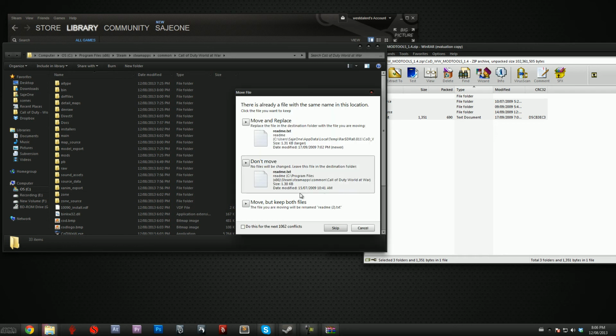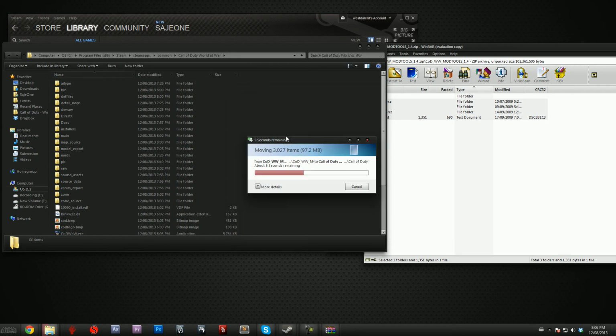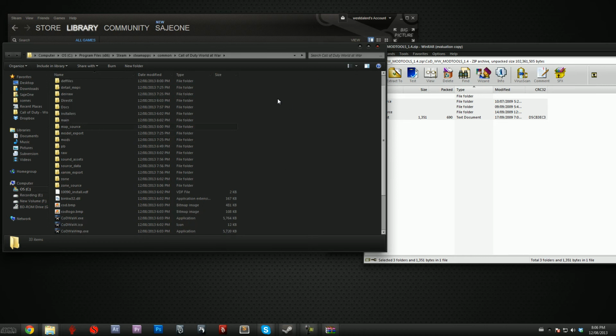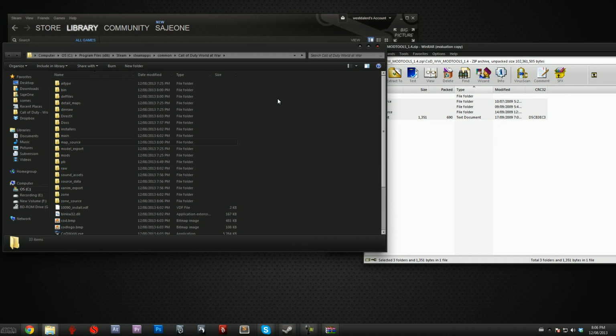Okay, so now it's going to come up with the file conflicts, so we'll just say do this for the next conflicts and move and replace to replace all the outdated files. Alright, so now that's done. So now we have a 1.4 installation of the mod tools. Issue is, they are, what I could say, kind of a little bit broken.